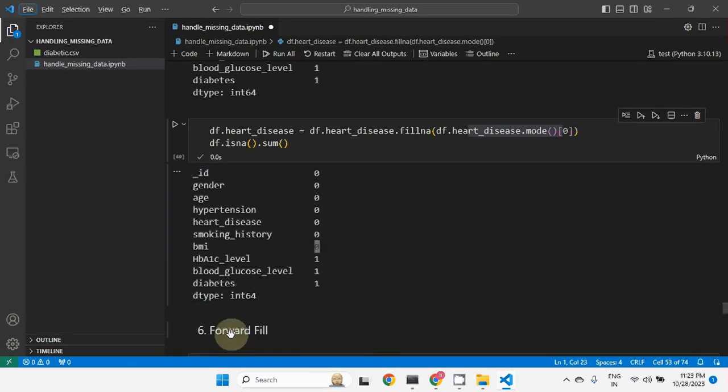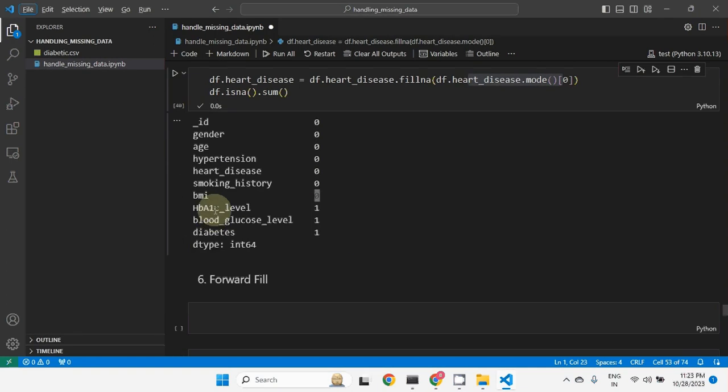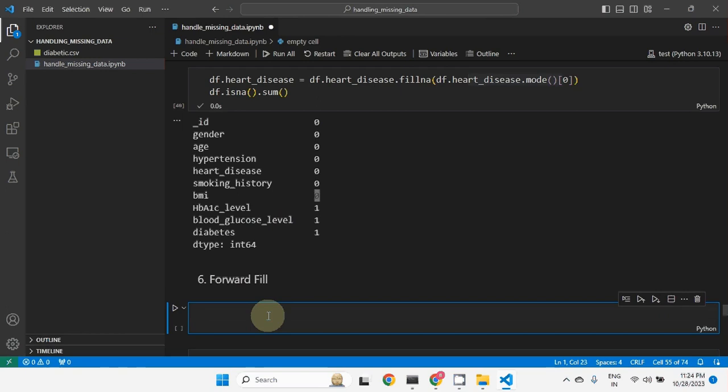So next is basically forward fill. You can see now we have 3 columns left. The first is HbA1c level, then blood glucose level, and diabetes. There is one missing value. Straightforward, we can drop that record also, but I will show you how basically we can go for forward filling.